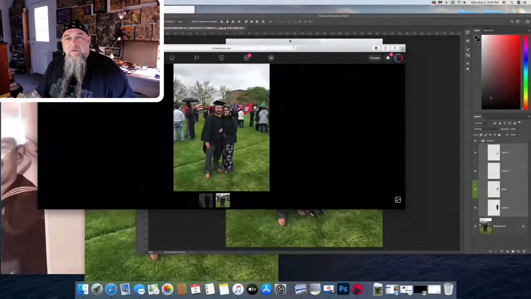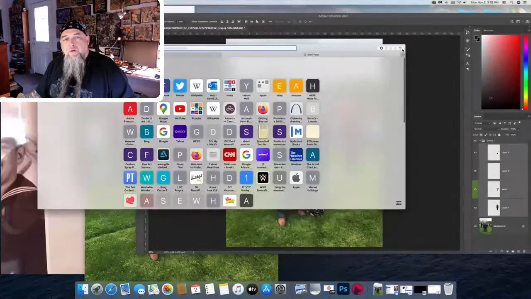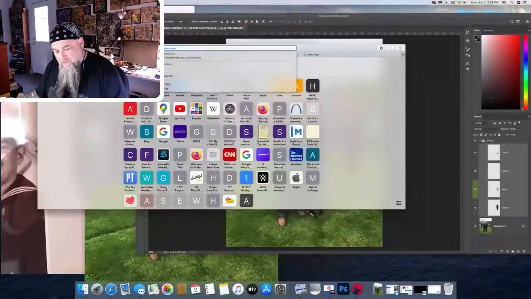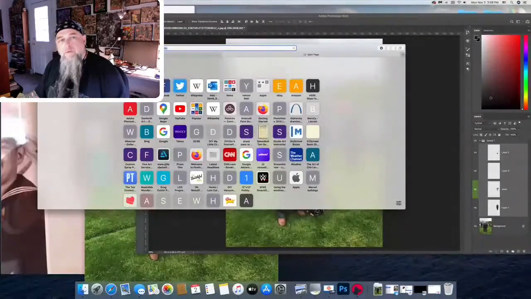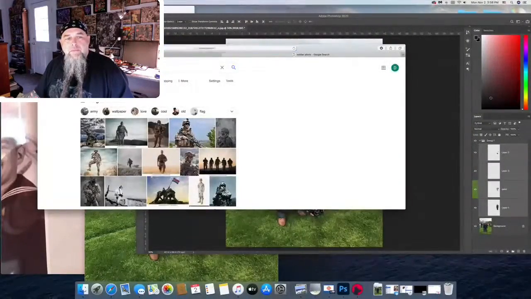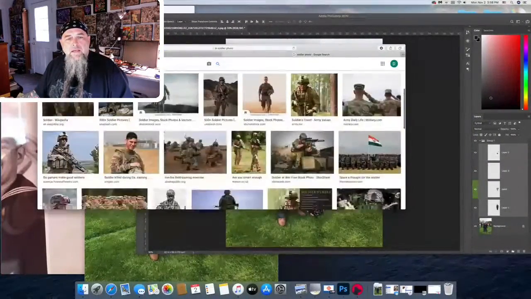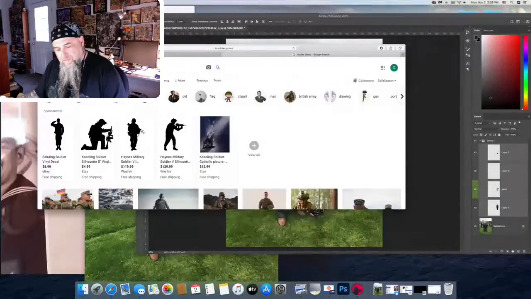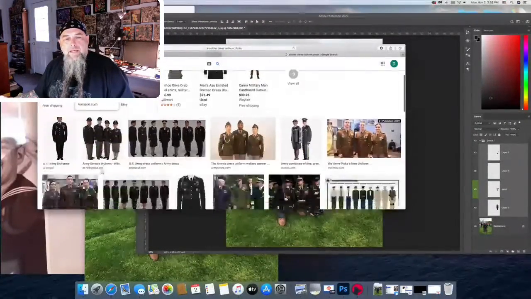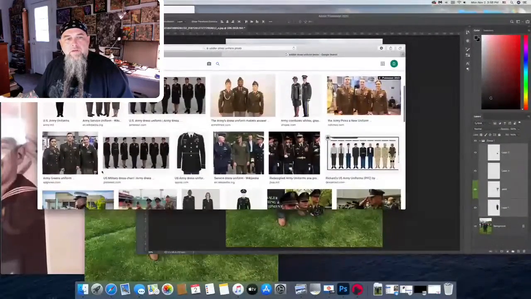In here is my Facebook page. So if we go over here and say soldier photo, we get some images in here. So we want to say soldier dress uniform. So we get a few dudes and ladies.